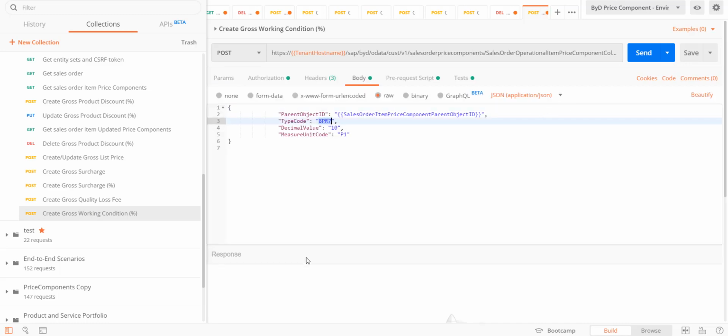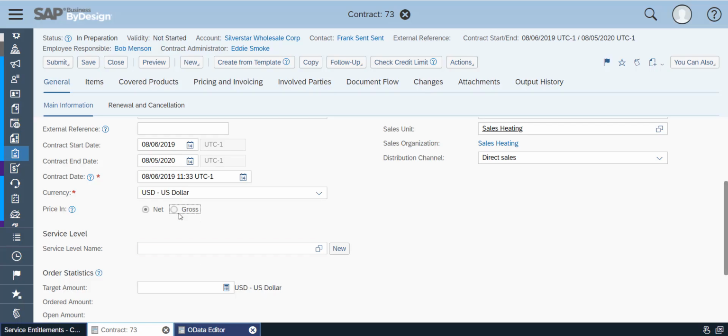With this, we can conclude that using OData services, we can create, update, delete price components.